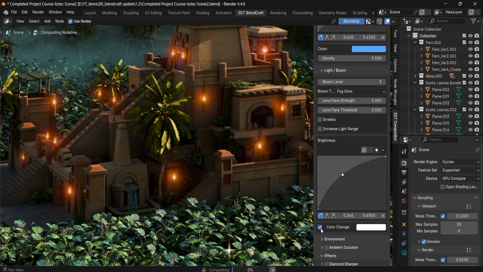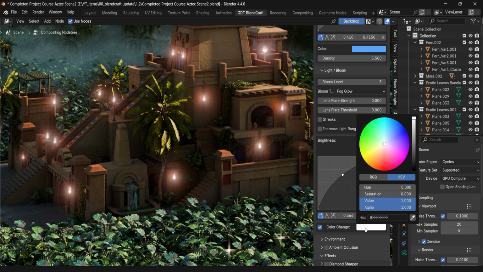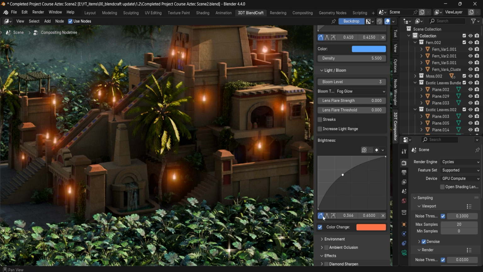And of course we have option to control the bloom itself. So by enabling this, you're able to set yourself up with a custom type of bloom color, just like that.